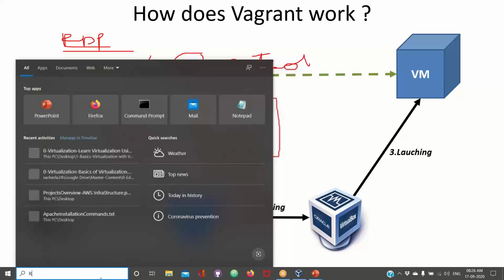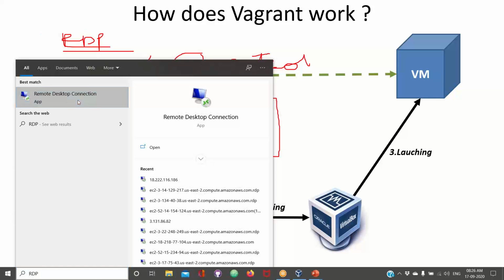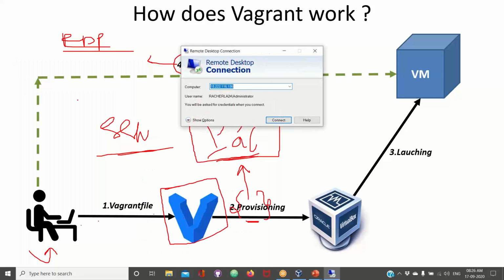See, if you just go ahead and type RDP in your system, remote desktop. So what is remote desktop? It's a way of connecting to a virtual machine. There is a server, and let's say your server address is the IP address 1.2.3.4. Now I give the computer the IP address, and then I make a connection.